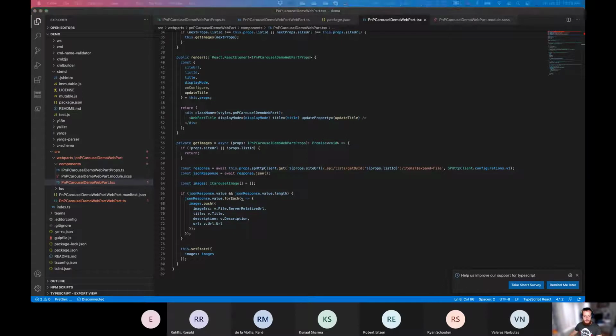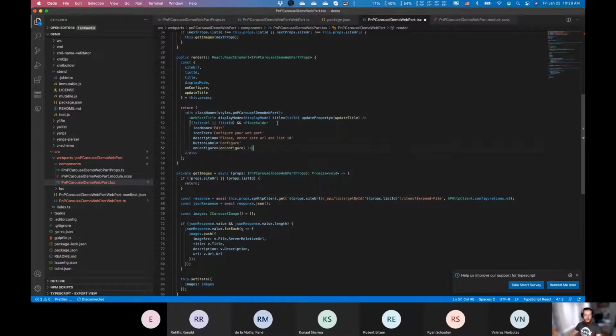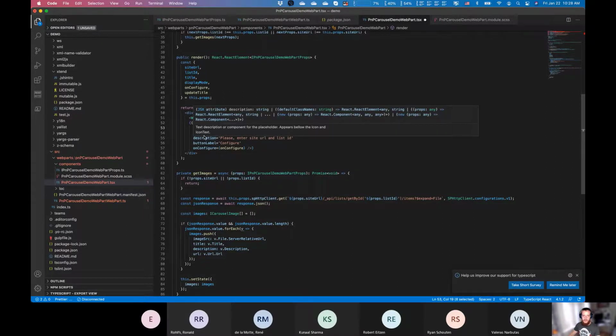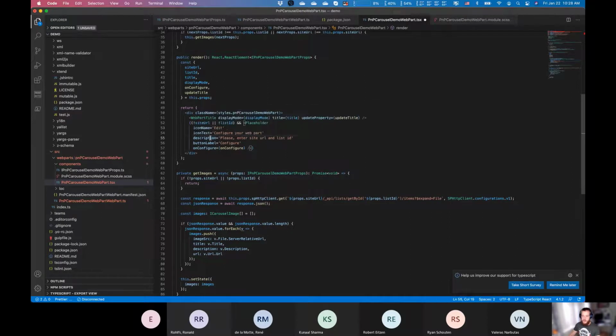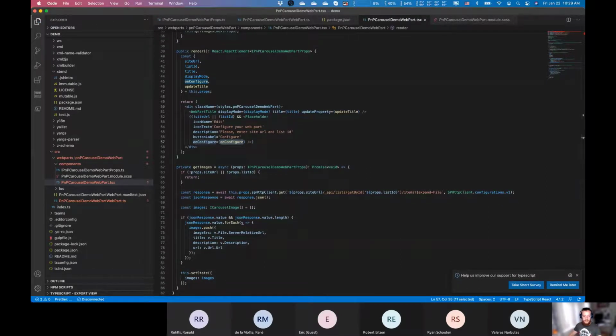Next thing we will add is the placeholder. And again, I will copy it here. So we are showing the placeholder only in the situation if siteUrl or listId are not defined. In that case, it means that we can't request data from the document library and we need to configure our web part. And we are providing some properties here, like icon name, what icon to display, what text to display near the icon, additional description, some button label, and our own configure handler to open the property pane. Okay, this part is done as well.